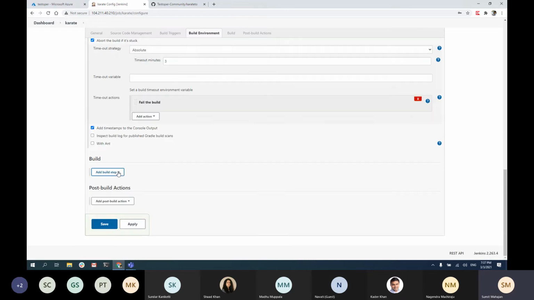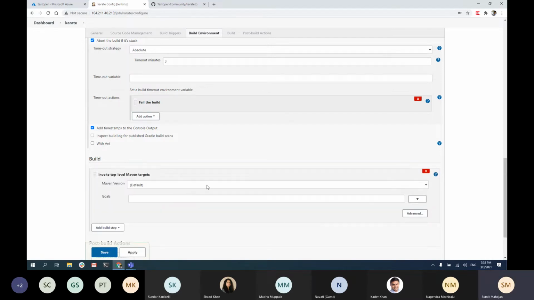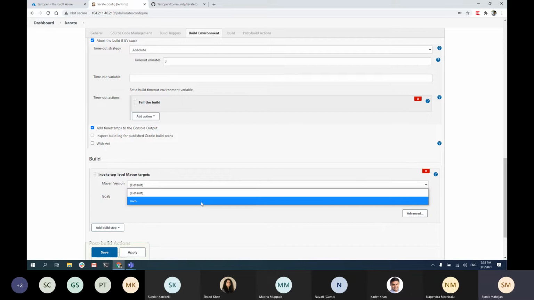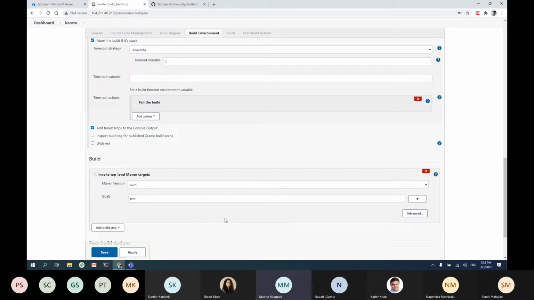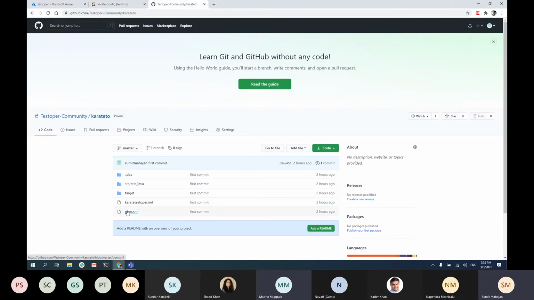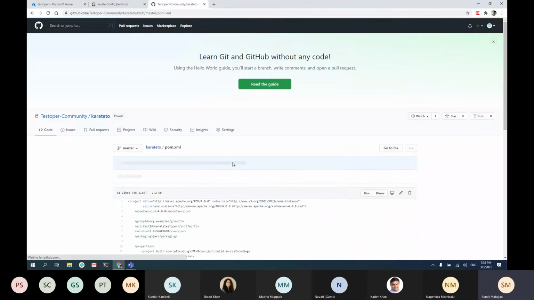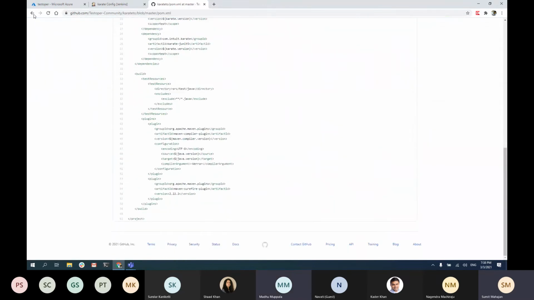Now we are going to do a build, right? We're going to do a Maven target. This is the Maven environment that we have set up, and our goal is test. I think our project is Gradle, but still the Maven target will work for that, isn't it? No, the project is Maven. If you look here, there's a pom.xml. Okay.